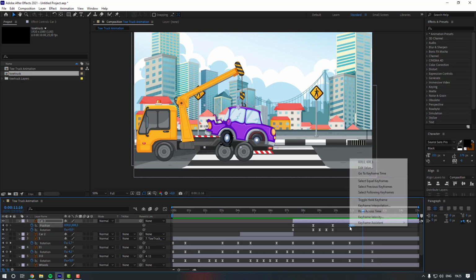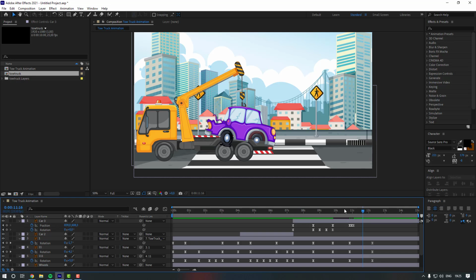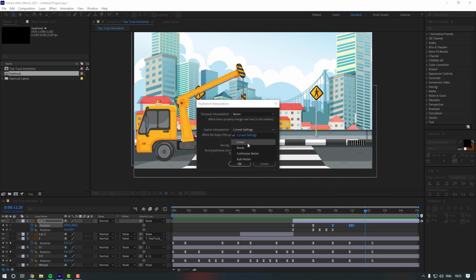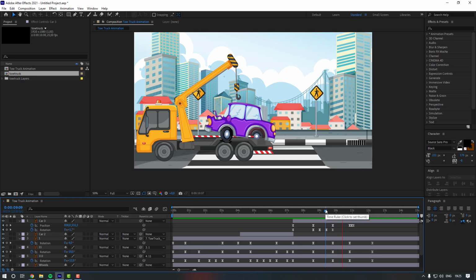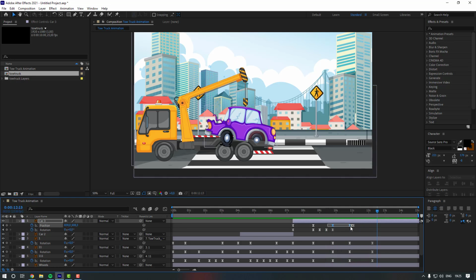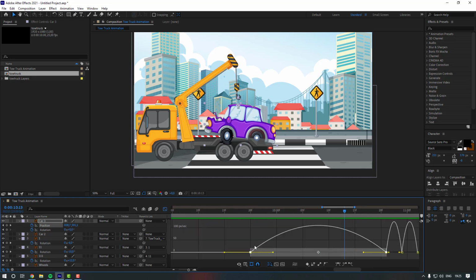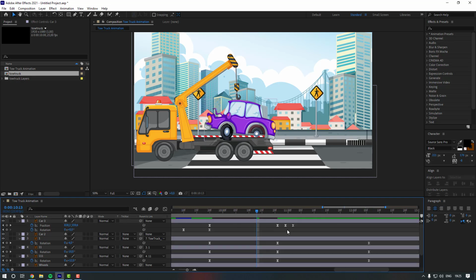Okay, select these keyframes and right mouse, go to keyframe assistant and click easy ease. Let's see again. Okay, select keyframes and right mouse, go to keyframe interpolation and change current settings to linear. Click OK again. Let's see now. Okay, select these keyframes and go to graph editor. Let's zoom the graph and select this part. Let's move it to the right. And let's see now.